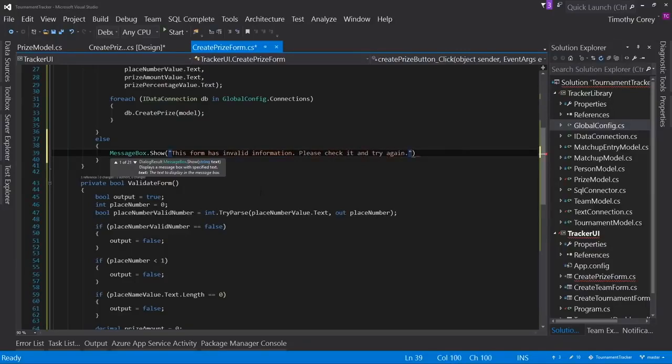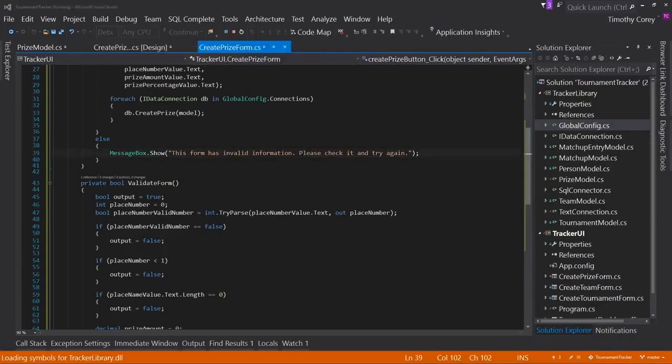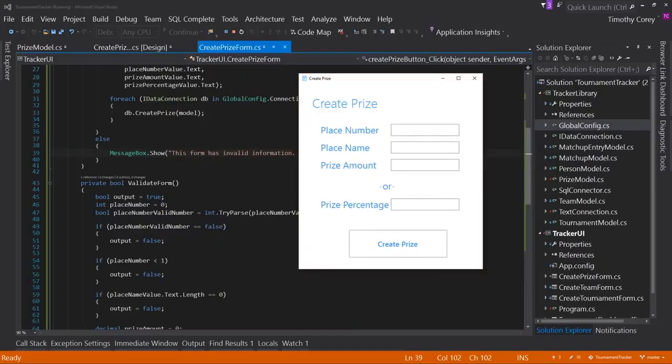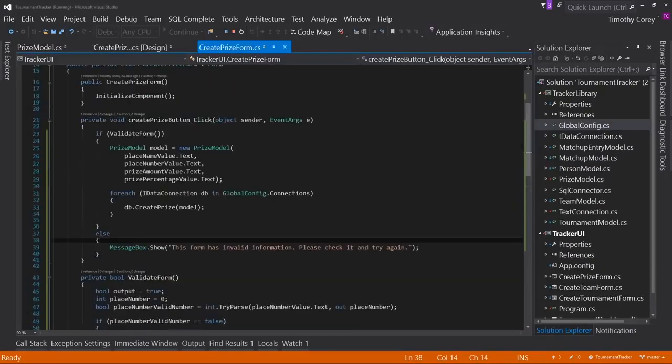And we could make that a little more fancy with the buttons we have and all the rest, but let's just do just that. If we launch this again, I'll move it back over to where it was. I hit create prize, and nope, it's invalid. Okay. We can come back over here though and put our breakpoint inside of the valid form.